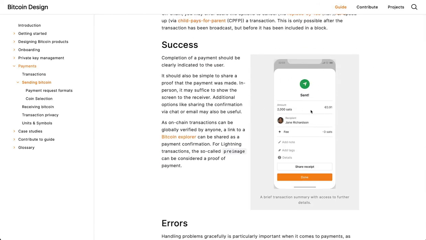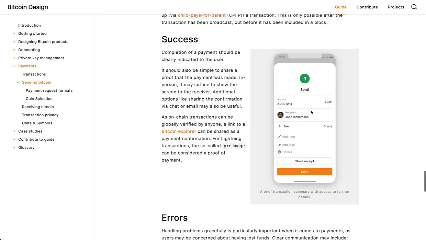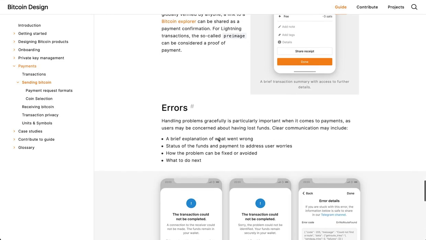you want to make that extremely clear to users. And you also want to offer an option for them to prove that a payment was made. So there could be all kinds of situations, and for both on-chain and Lightning, there are different mechanisms that can be done. So you want to find a way that you can share a receipt with whoever you're paying.